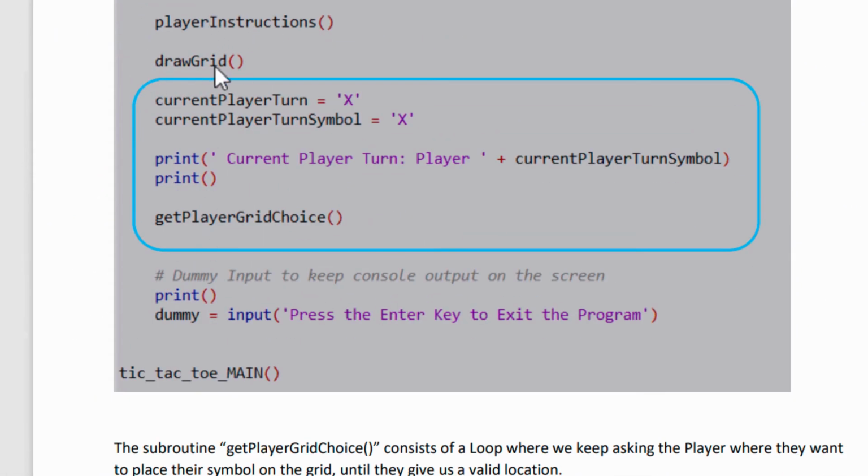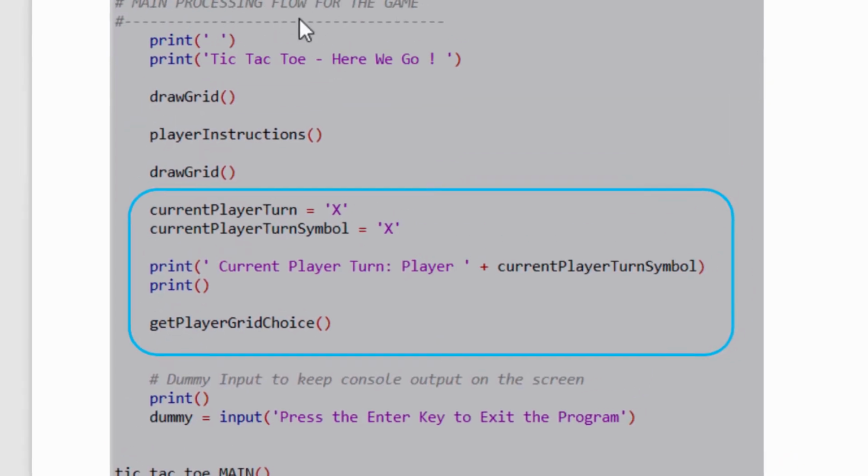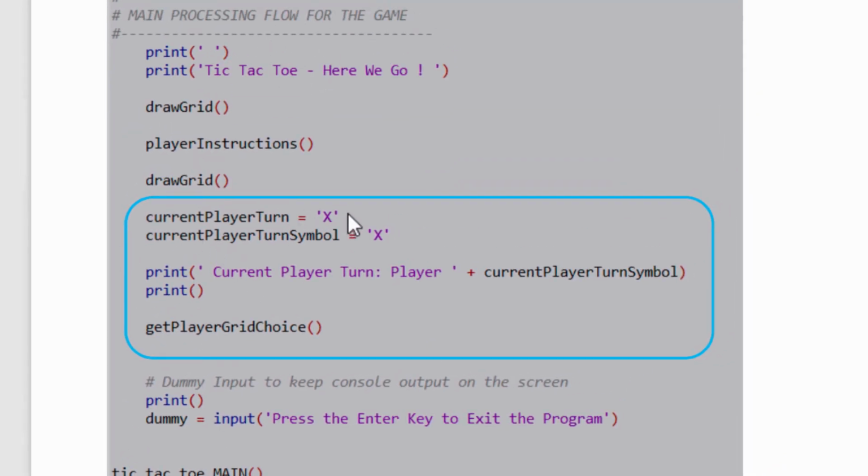So what we're going to do now is, after draw grid, down the bottom in the main processing flow for the player, we set current player turn is X. That's a variable, current player turn, and it's got to be spelt exactly like that. We'll have current player turn symbol as well, just to make it clearer. You could use one variable for everything, but having 2 copies makes it clearer that it's running with player X to start off with. It's just going to say that it's X's turn at the moment. And then we want to do this new subroutine, get player grid choice.